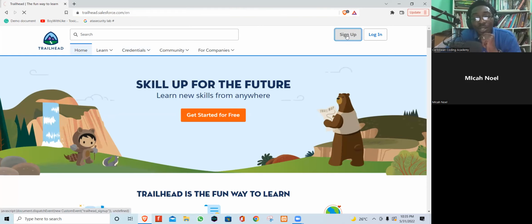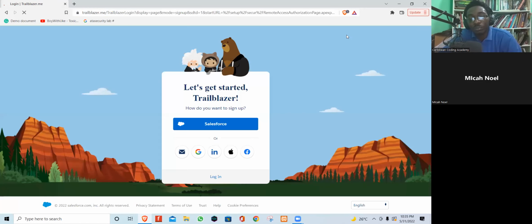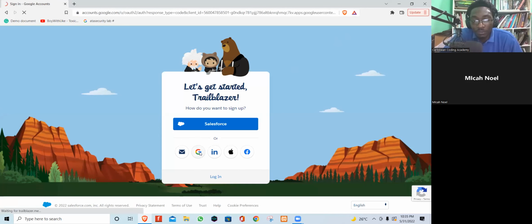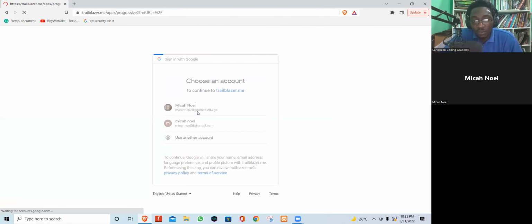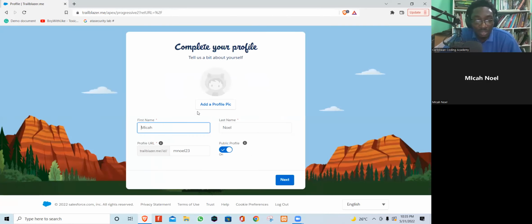Now, Mike has already logged into his Google account. This is one of the easiest ways to actually get started on Salesforce instead of creating a fresh Salesforce account. And what he will do is click on the Google icon, and yes, he will select the Gmail account that he wants to associate with his profile.